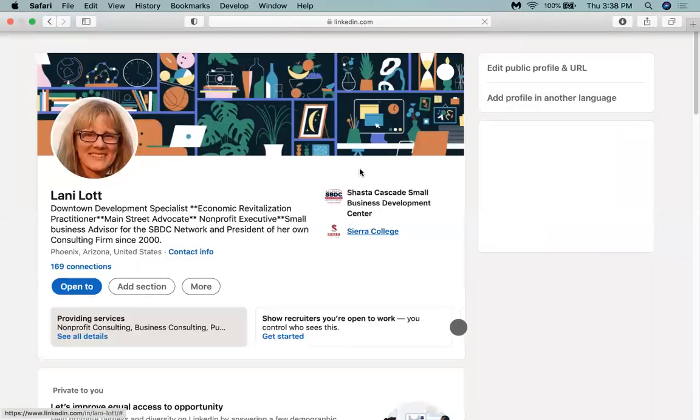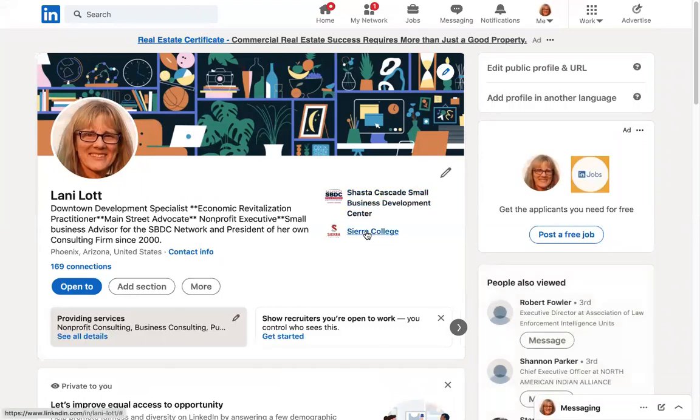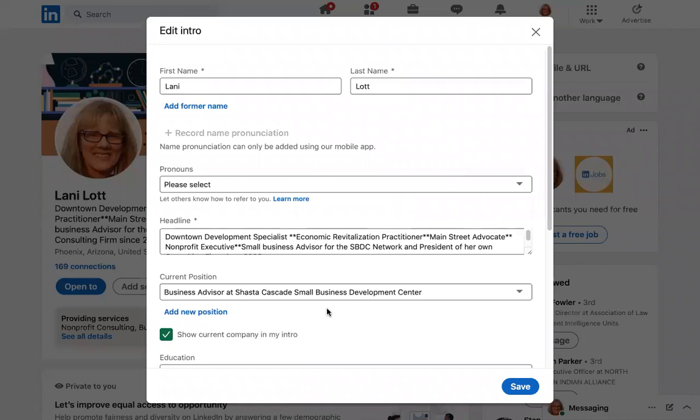So let me go ahead and refresh and see how these two things changed right there. Now it says my current business is Shasta Cascade Small Business Development Center, and Sierra College is my education. I want to go back and change that because if I don't, I'll forget.